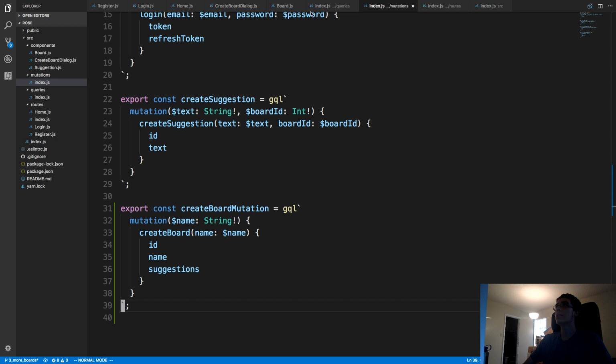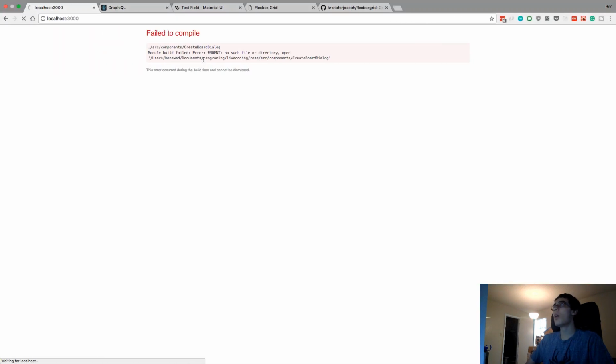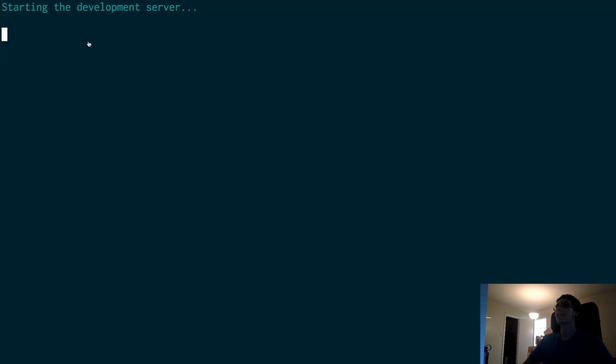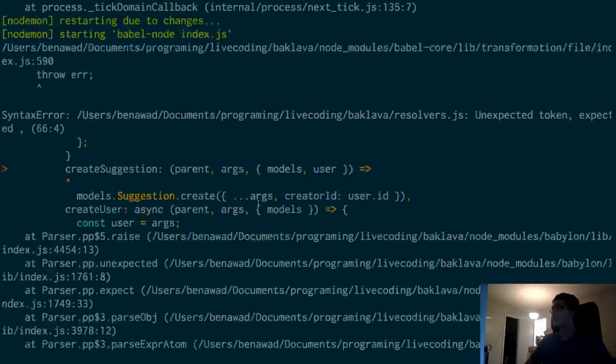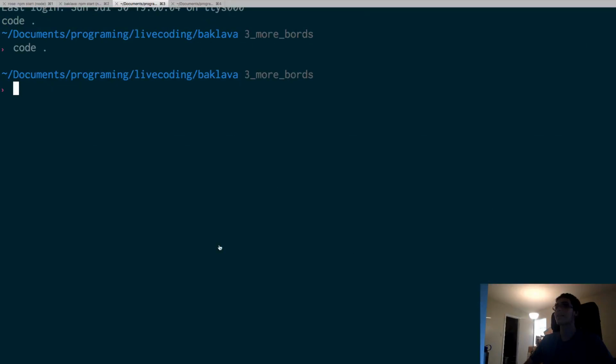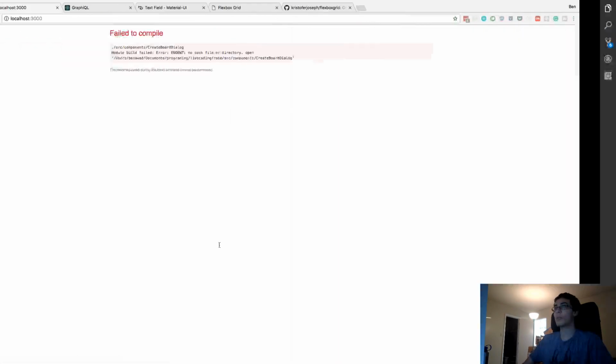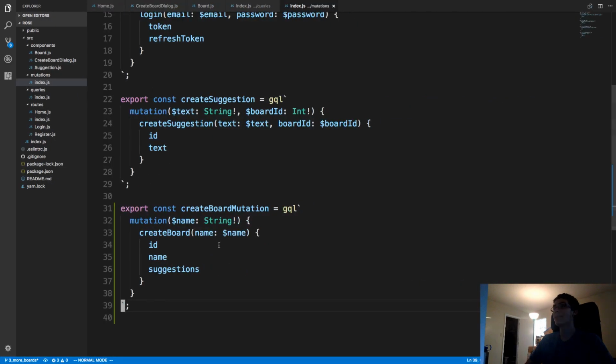This looks good. Just close down some of these tabs. We don't need all of them open. Server's still, yep, just booting up. Look at all this SQLize code that's getting run. Or SQL code, not SQLize. SQLize is running it.